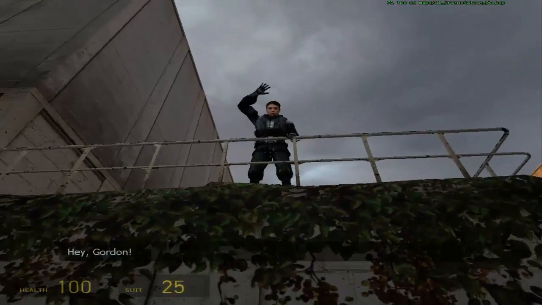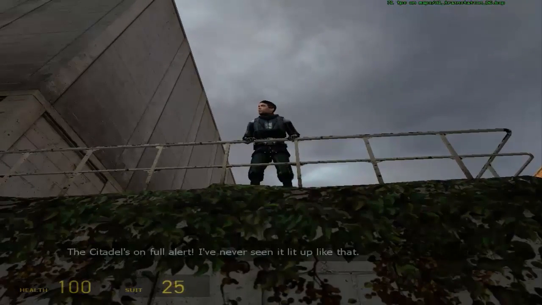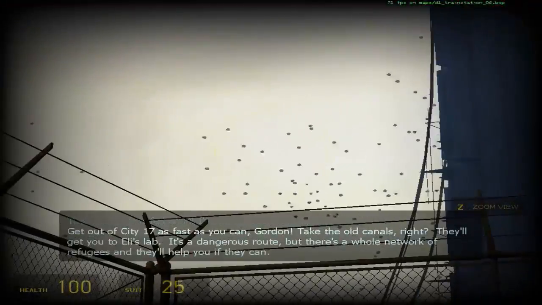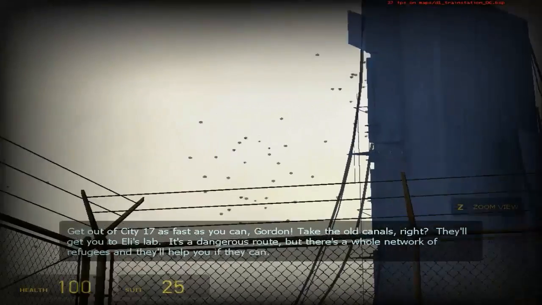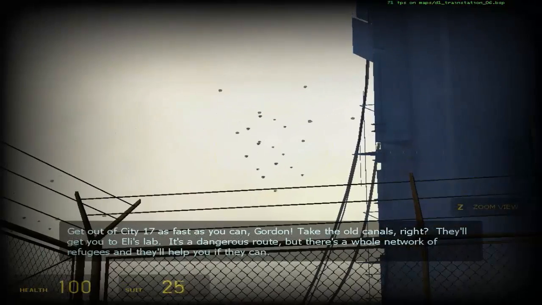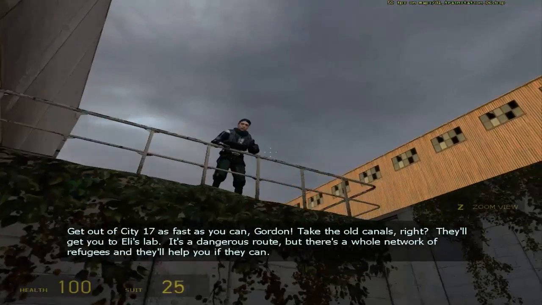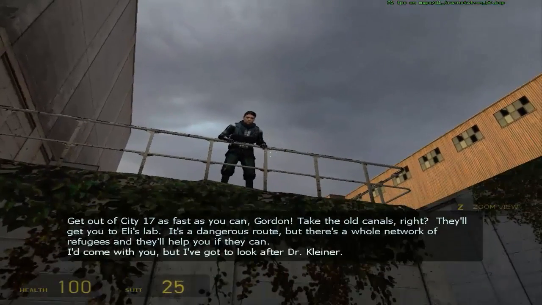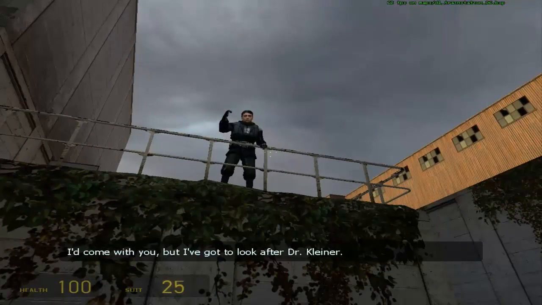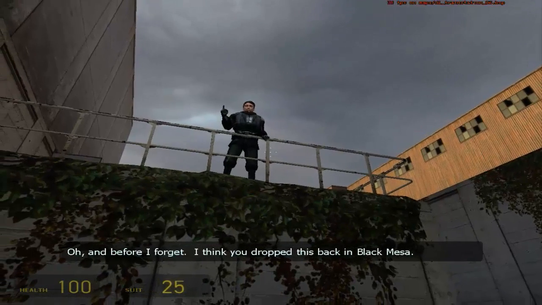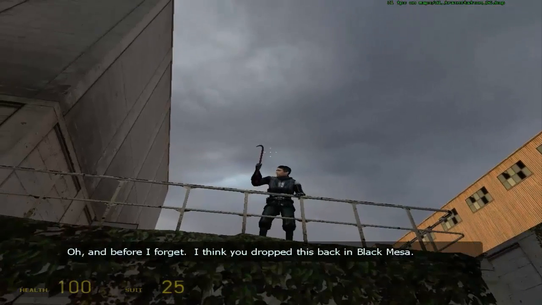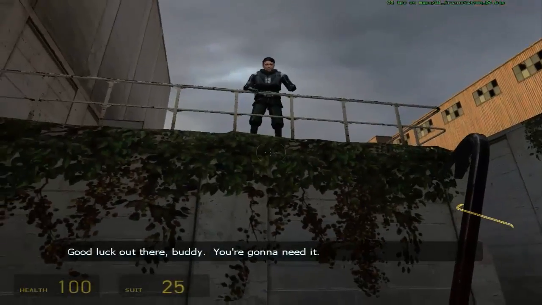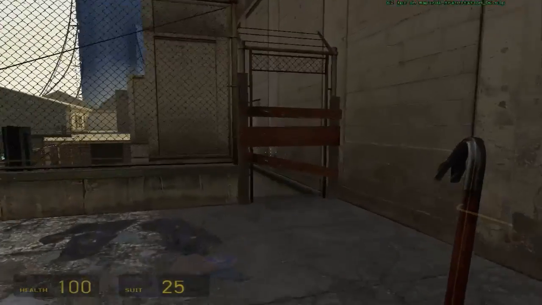Yes, Barney. Hey, Gordon! Hi. The Citadel's on full alert. I've never seen it lit up like that. Get to City 17 as fast as you can, Gordon. Take the old canals, right? They'll get you to Eli's lab. It's a dangerous route, but there's a whole network of refugees and they'll help you if they can. Okay, okay. I'd come with you, but I gotta look after Dr. Kleiner. Oh, and before I forget, I think you dropped this back in Black Mesa. Oh, lovely crowbar. Good luck out there, buddy. You're gonna need it. Thank you. Thanks for everything.